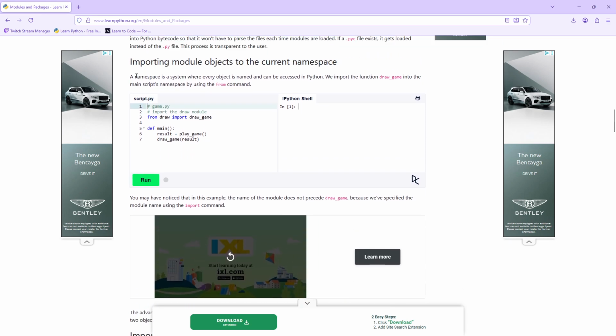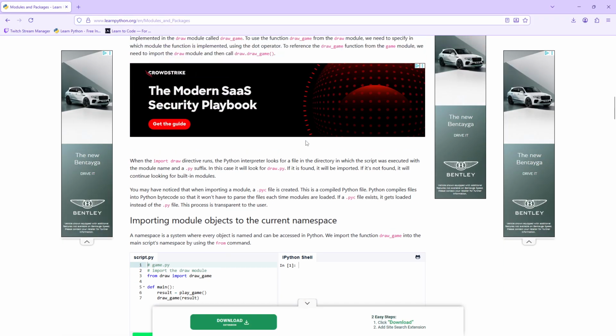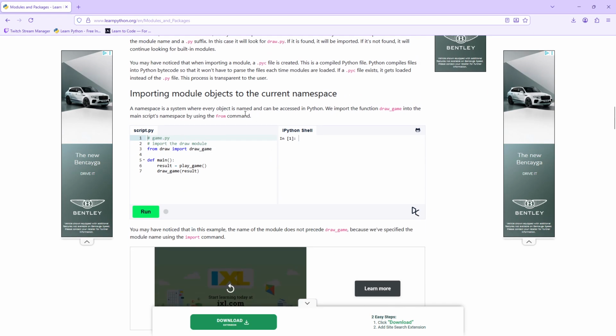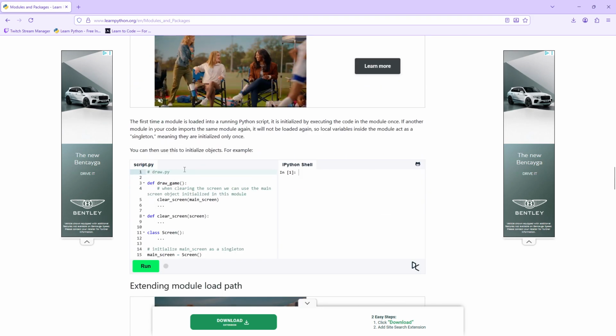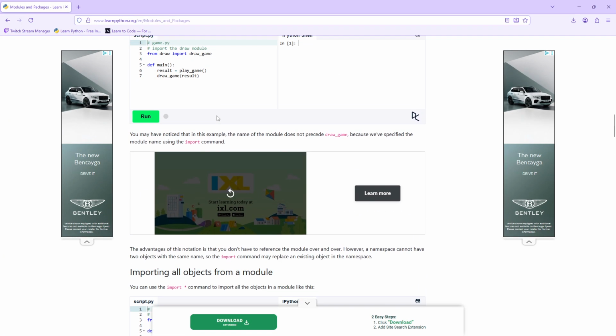Importing module objects to the current namespace. A namespace is a system where every object is named and can be accessed in Python. We import the function drawGame into the main script's namespace by using the from command. And every coding tutorial has a huge ramp up in difficulty at some point. Everything makes sense until it doesn't. I don't want to be over dramatic though, so I'm just going to keep at it until I can't comprehend anything. As long as I can do the exercises at the end, I'm understanding enough to move on to the next bit.